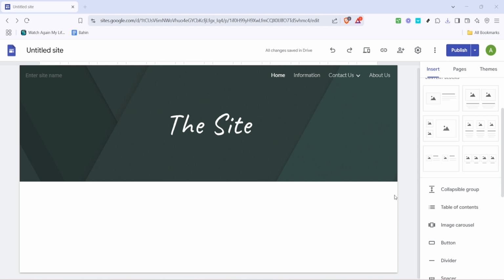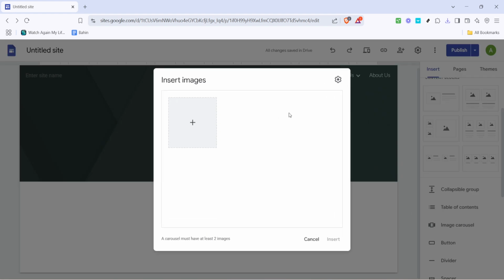First, you'll want to locate the image carousel option. To do this, navigate to the editor view of your Google site. Once you're there, look for the image carousel button, usually found in the main toolbar. Clicking on image carousel is your first step to initiating the photo slider feature, which is integral for showcasing multiple images in a neat and interactive way.